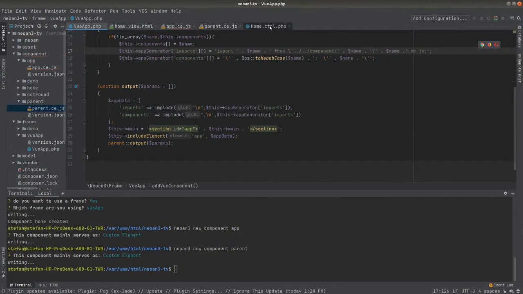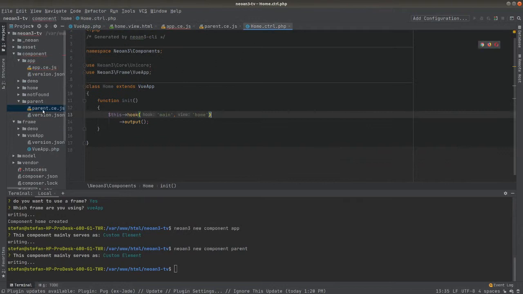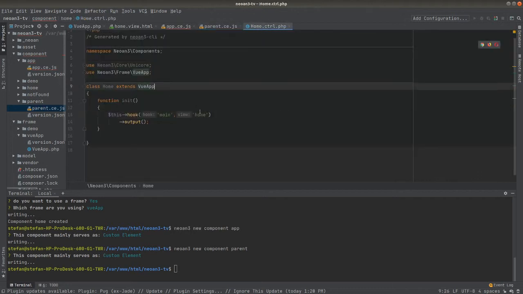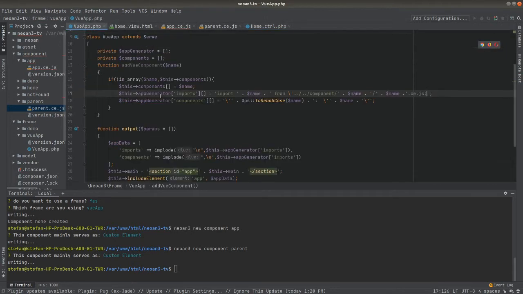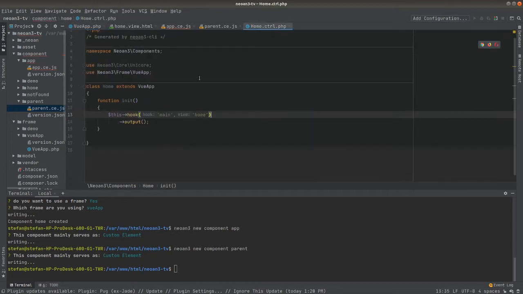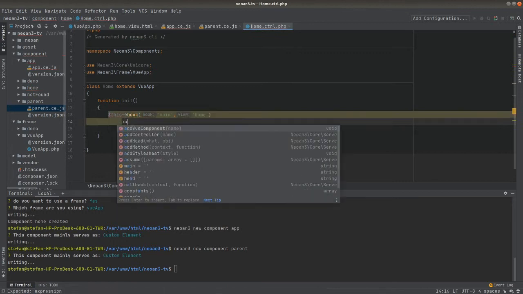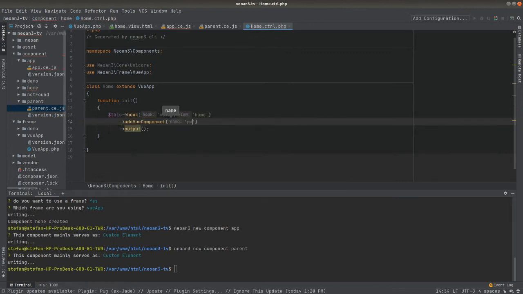So now I say in my home I want to use the parent. Wait, how did I call the parent? Parent component. That's now kind of stupid. We're going to call it parent. Should have called this differently. So here we're going to say, I already forgot how we called that method. Add view component, sure. Here we're going to say, oops, add view component parent.